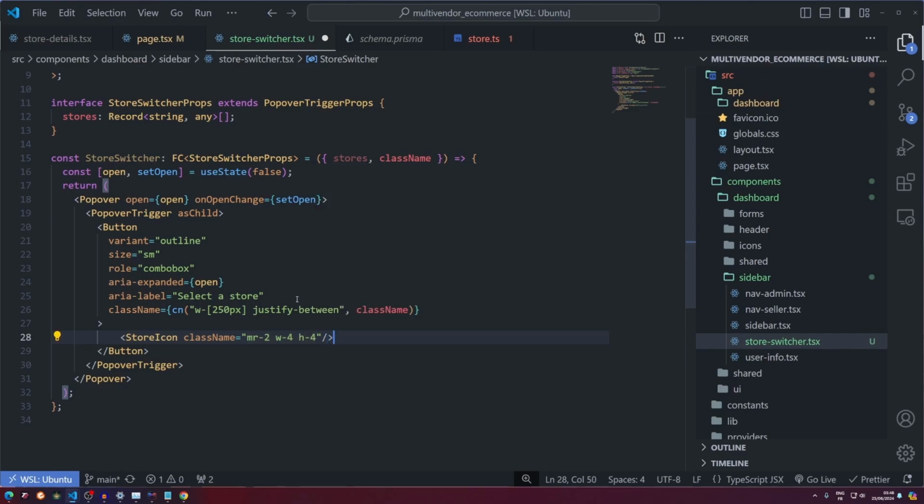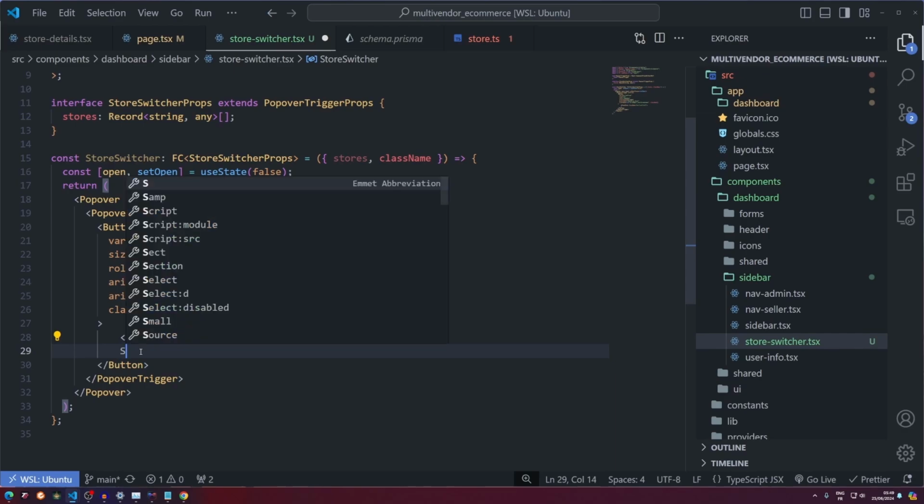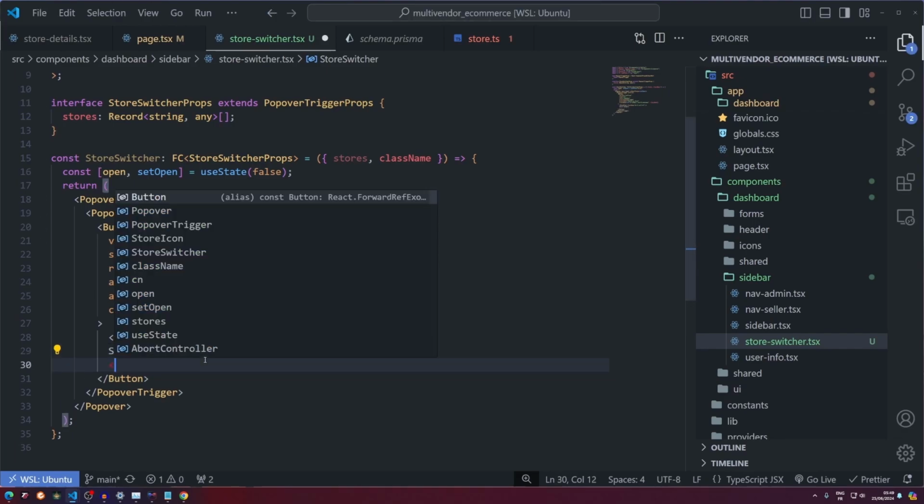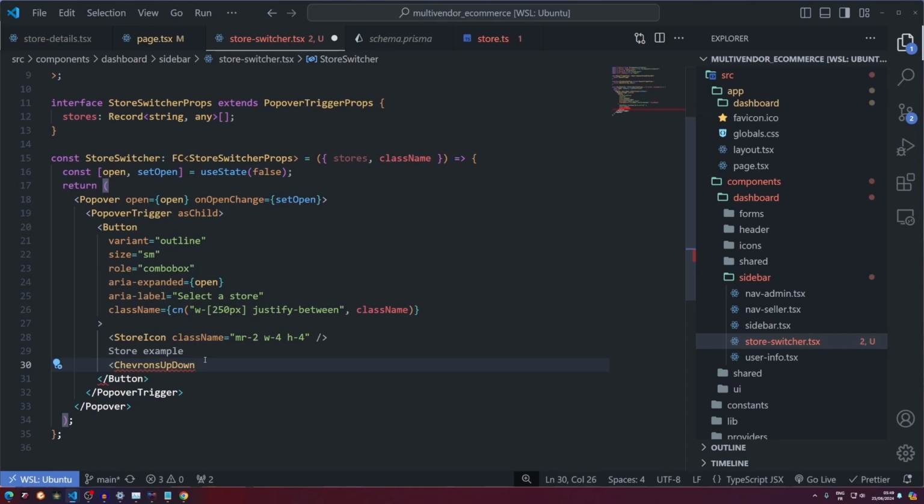And right here is going to be choosing the name of the store. So right here should be the name of the store, but we don't have it yet. For now, let me just have store example, because we still didn't add that, but I'm going to add the logic, of course. And then after that, we're going to have another icon, which is the arrow down. This icon is called chevron up down.